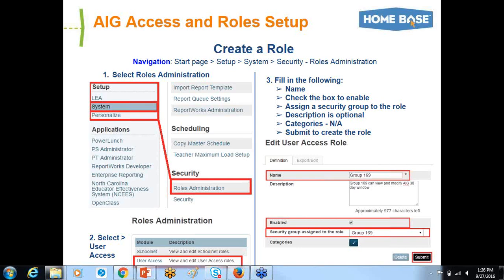To use the role, you're going to need to enable it, so you make sure that box is checked. And then to make the role have the correct security rights, you're going to need to connect it to your security group. And in this case, I'm using 169, but you will see whatever you named it, AIG Lead Specialist, AIG District Coordinator, or AIG Specialist. Categories is not applicable, don't even worry about categories, and then you would submit to make that role effective.